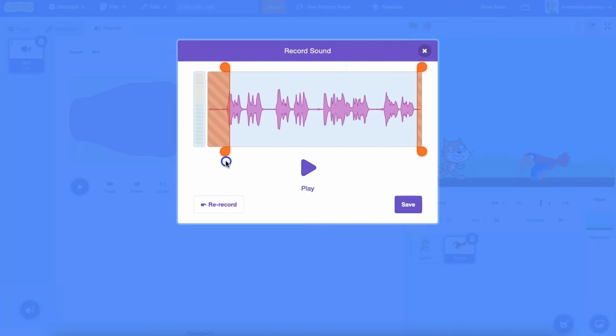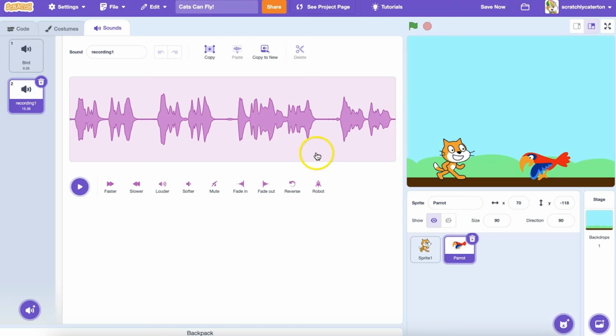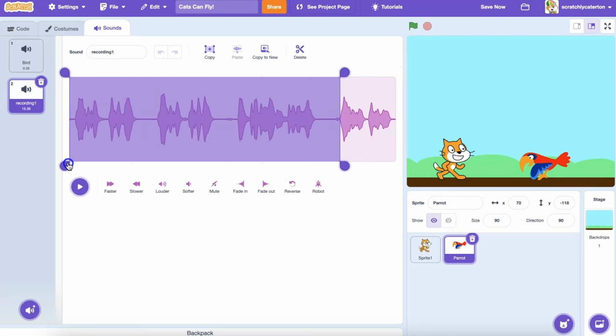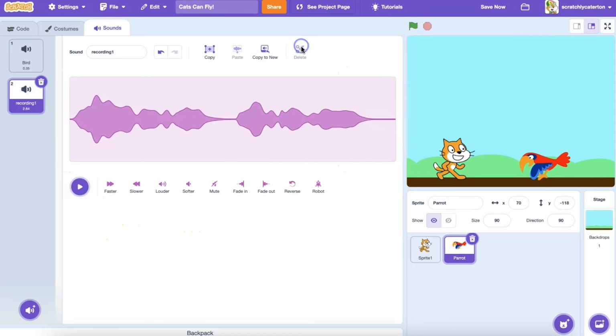Once I have my sound recorded, I can also use tools in the sound editor to edit the sound. Let's cut out the parts that I don't need. That's the part I'm keeping, so I'm going to select the other parts that I don't want and click to delete. If I have my sound go slower or faster, it can change the pitch of the sound.